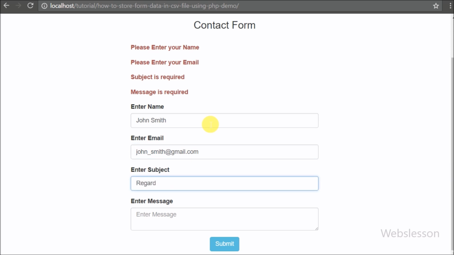because that data is also important. For example, suppose in your web application you have one contact form, and when the user has filled the form and clicks on the submit button, then that filled data must be stored in one CSV file which you have stored in your working folder.